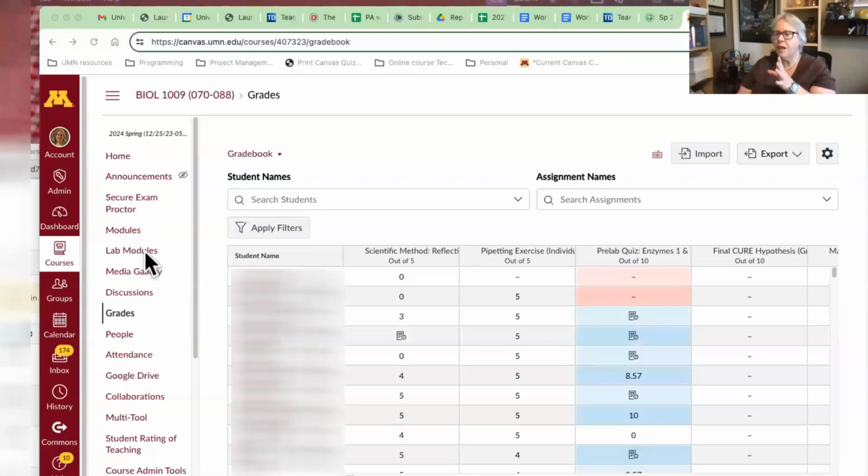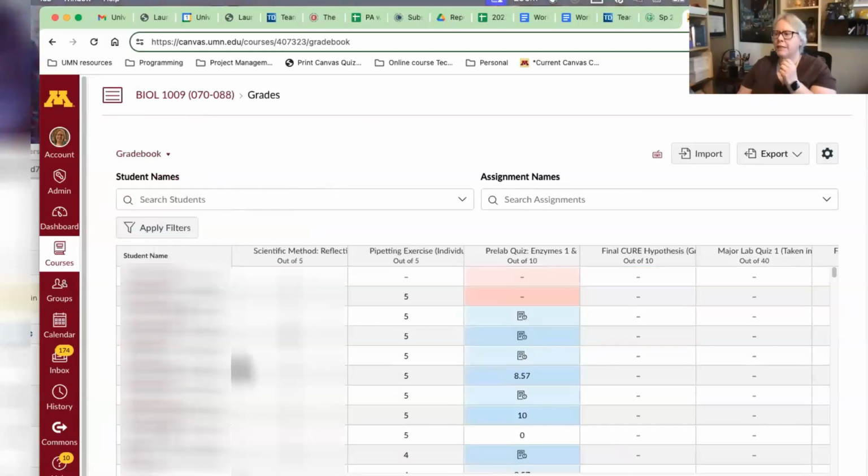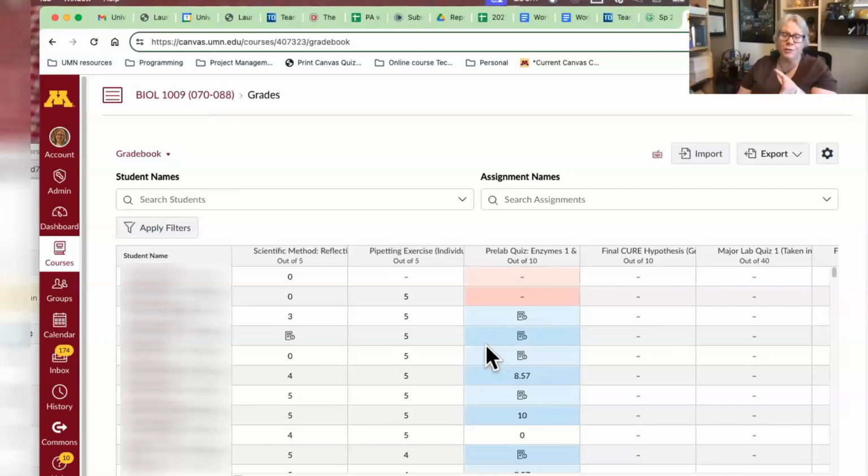So first you will click on grades, and I'm just going to minimize this if I can. Once you click on grades, this grade book will load. One of the problems you're going to run into is because the class is so huge and has a ton of assignments, it will take forever for this to load.